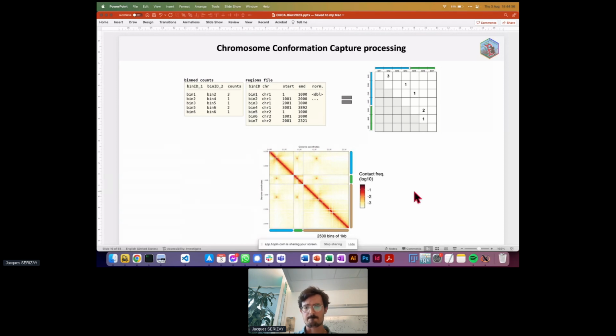Okay, and so in this representation as a heat map, you have two different axes, but actually the two axes are identical, and this is why you end up with a symmetrical matrix. Any feature that stands out of the matrix represents interaction between distant loci. So in this case, you have a red dot here that represents interactions between this part of the chromosome in blue and this part of the brown chromosome.